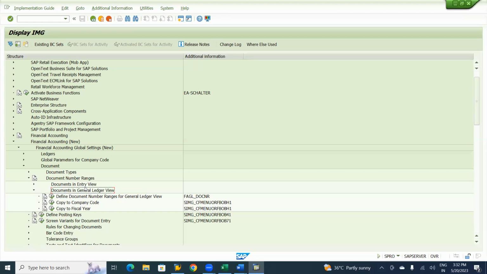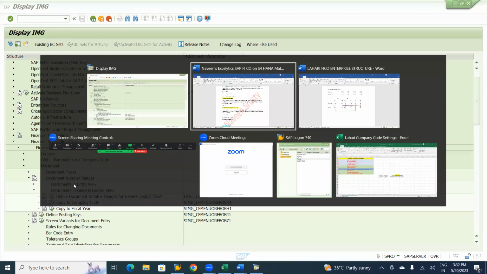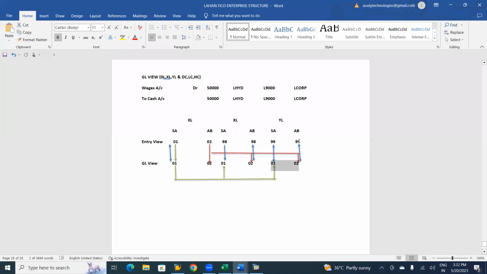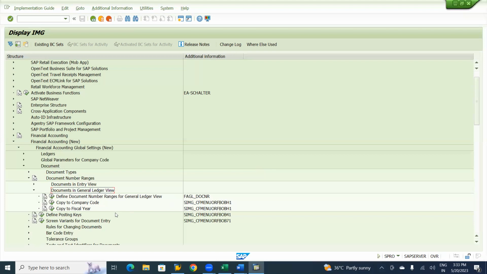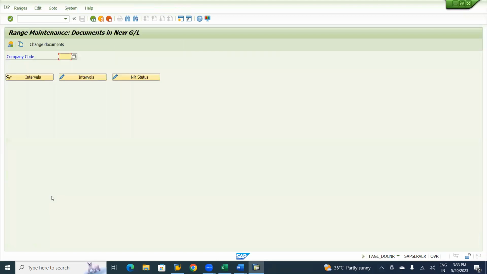Till now we have created the entry view part. So this part we have completed, correct? This we need to complete now. Okay. So define document number ranges for general ledger view. We don't have a transaction code. So first give company code LI01.